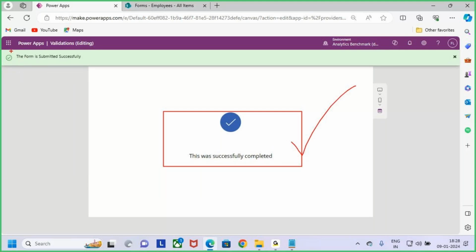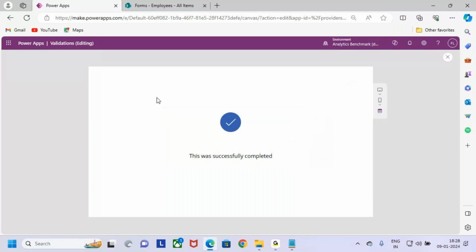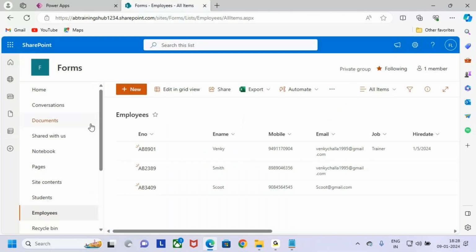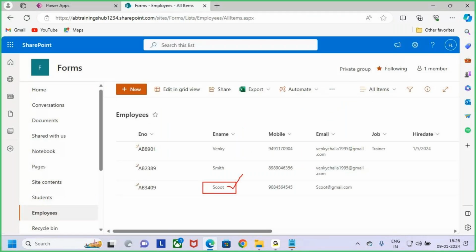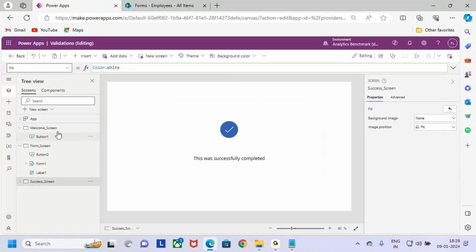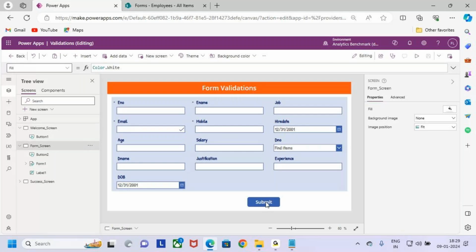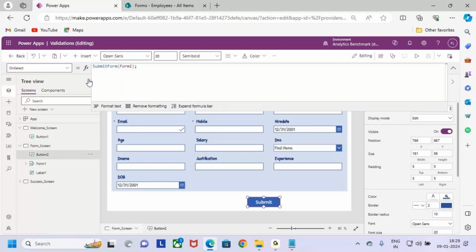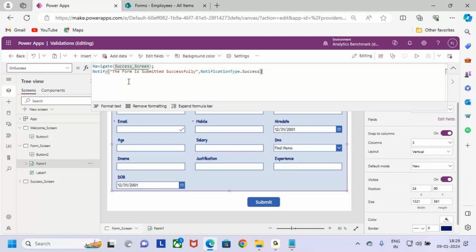And also there is a notification here on the top. I'm notifying the user. That notification is success. So if you see here, a green tick, guys: the form is submitted successfully. Now if you check, the new record is submitted. Scott is the new record, the new employee details I submitted here. So like this, if you want to give some notification once the form is submitted successfully, go to the form and go to the success property.